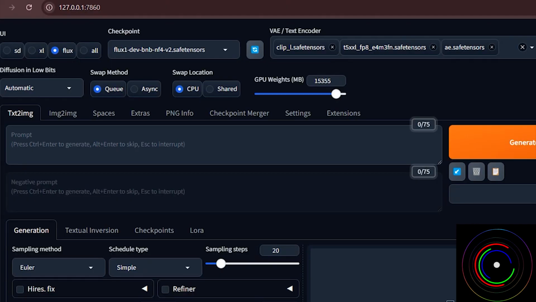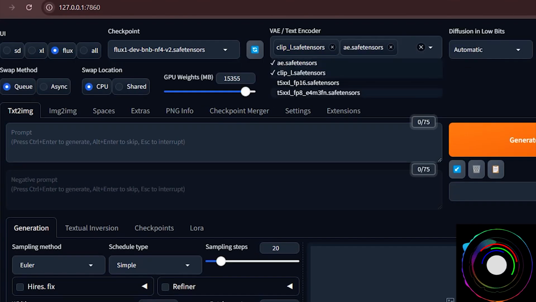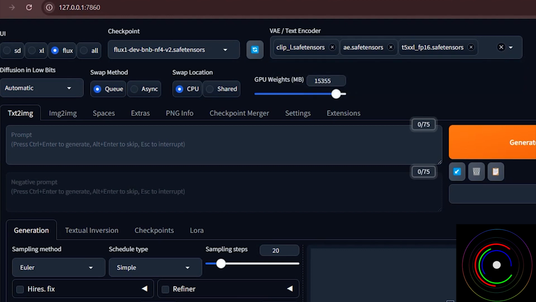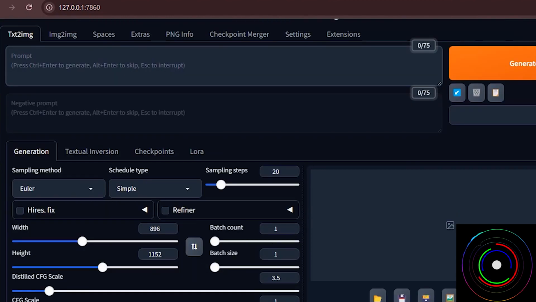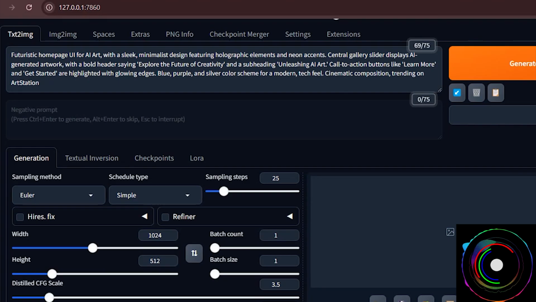To make sure FLUX works perfectly with SDForge, ensure you've selected the correct model weight, text encoder, and VAE for FLUX like this. My sample image is a web homepage UI with the text "Explore the future with creativity." I'll go with a width of 1024 and a height of 512, with 25 sampling steps.